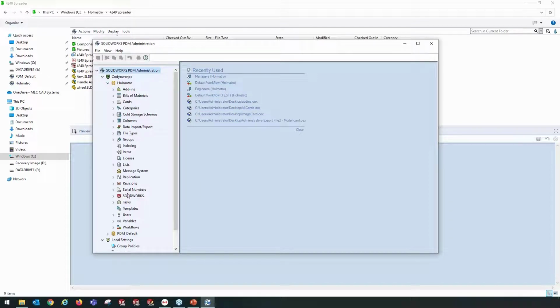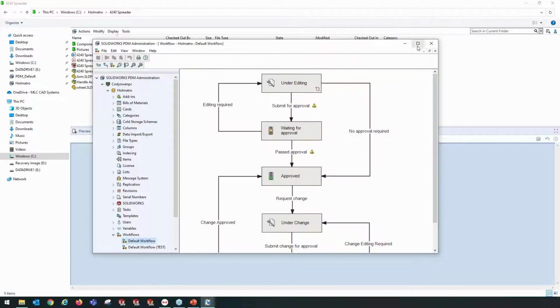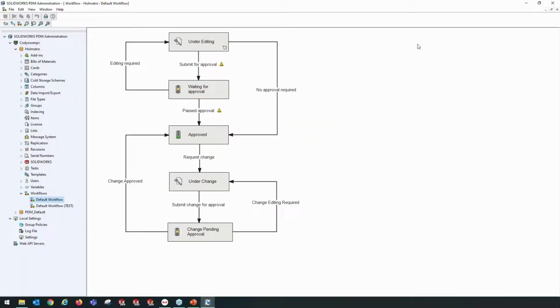So after I log in, I'm going to go down here and look at my default workflow, and I'll maximize this for everybody. Okay, so this is more or less your typical workflow, and this is what's going to add a lot more structure to your organization, being able to know exactly what state a part is in and what state we want it to be in at the end. Obviously, you want it to be in a release state. It's released for production. We can manufacture a ton of these things. We want to get it to that state as fast as we can.